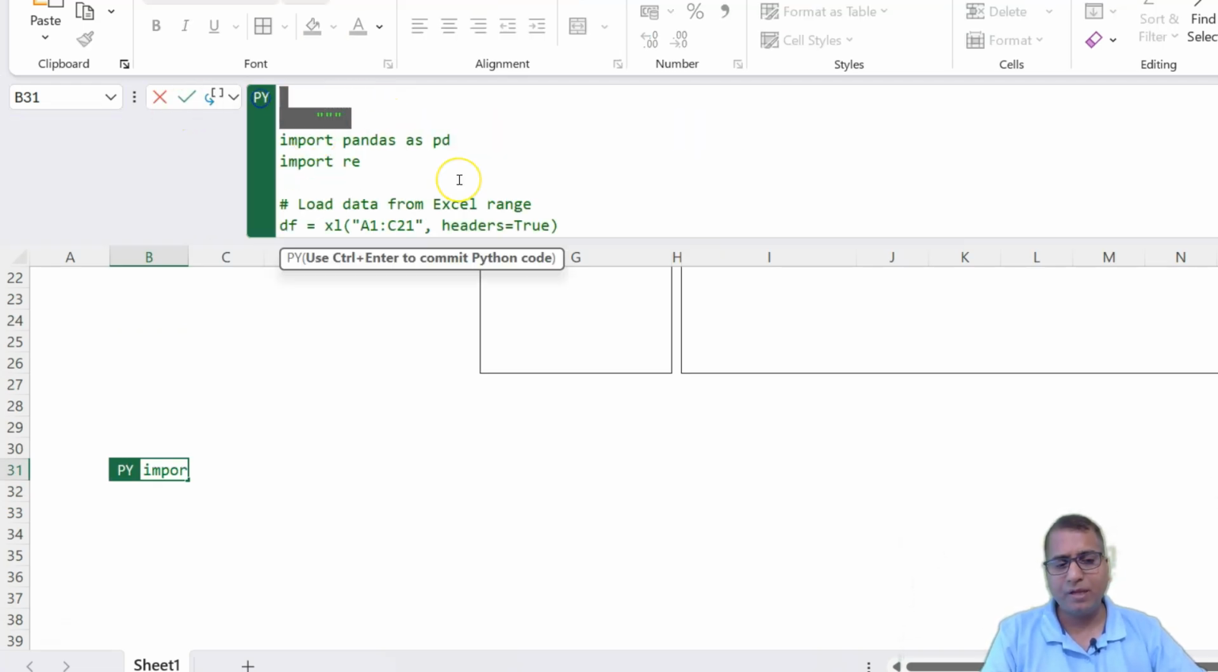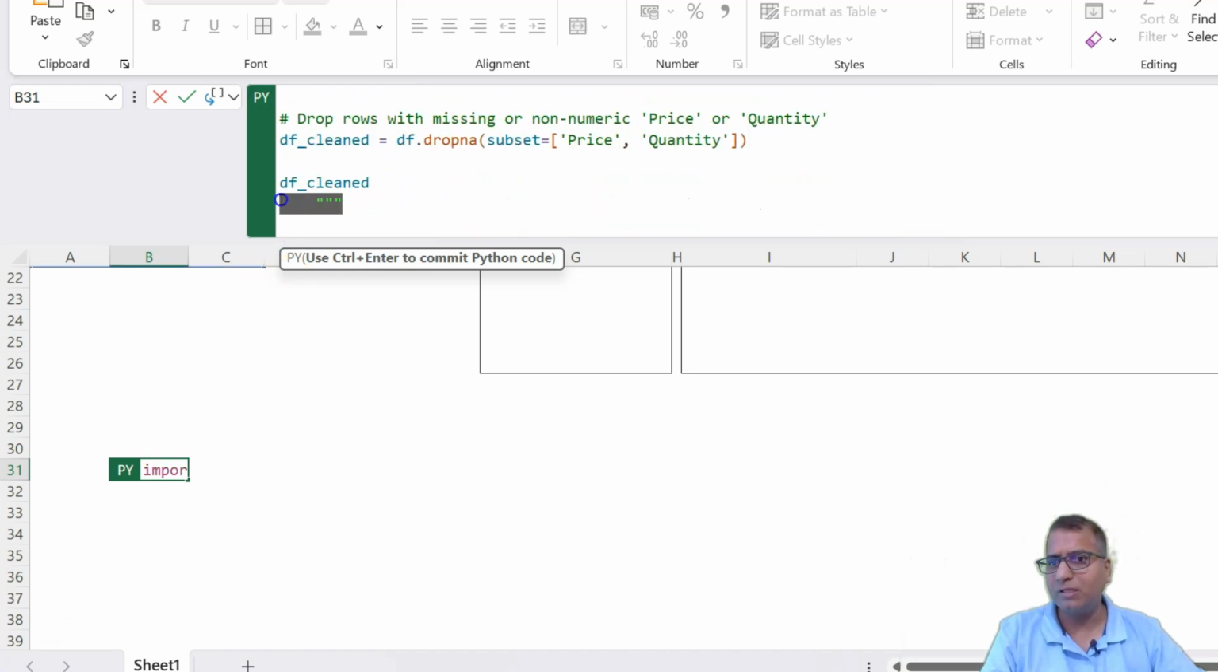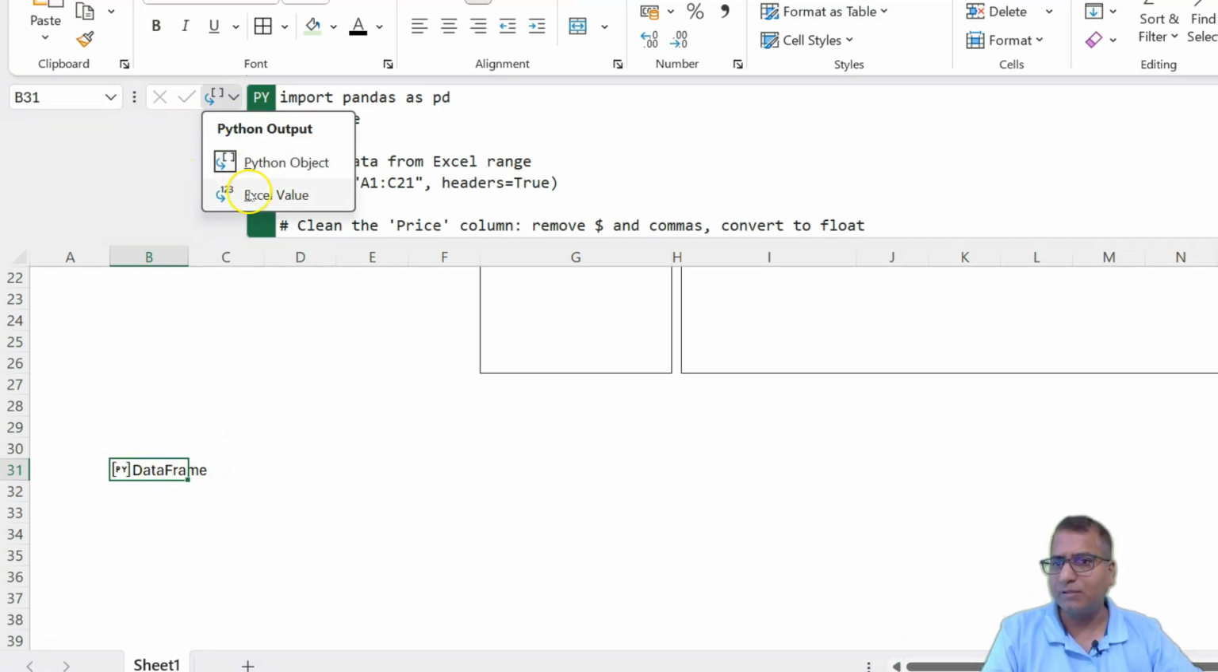It has got some invalid characters. I will delete them. At the bottom also I see some invalid ones, right? Press Control Enter. Because it's a Python formula, you have to use Control Enter. Now it has given us the data frame as output, and let's see what it brings.